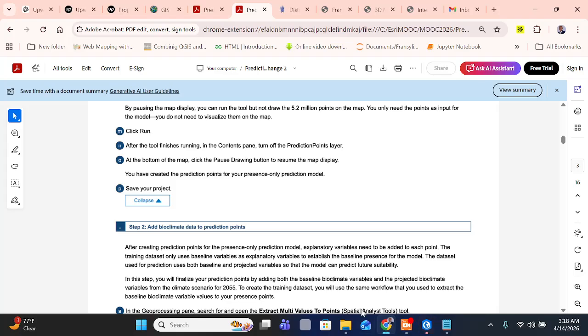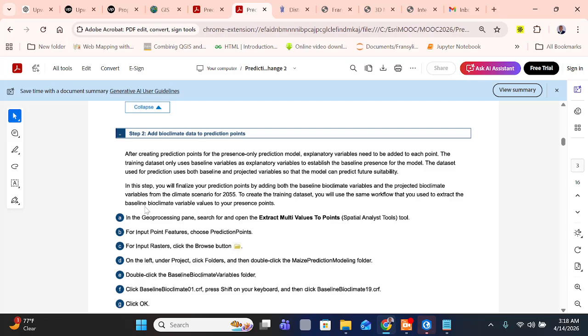So next we enter step 2, add bioclimate data to prediction points. After creating prediction points for the presence only prediction model, explanatory variables need to be added to each point. The training dataset only uses baseline variables as explanatory variables to establish the baseline presence for the model. The dataset used for prediction uses both baseline and projected variables so that the model can predict future suitability. In this step, you will finalize your presence points by adding both the baseline bioclimate variables and the projected bioclimate variables from the climate scenario for 2055.